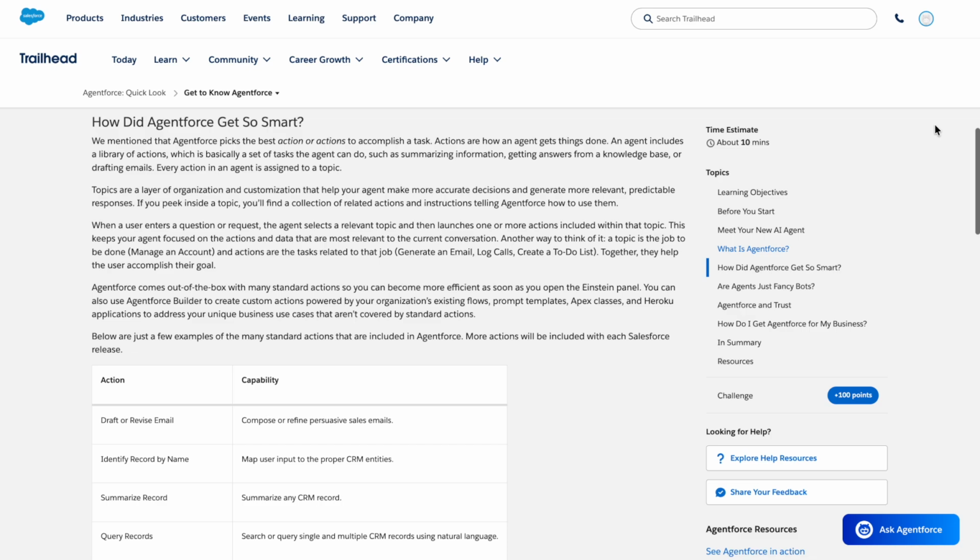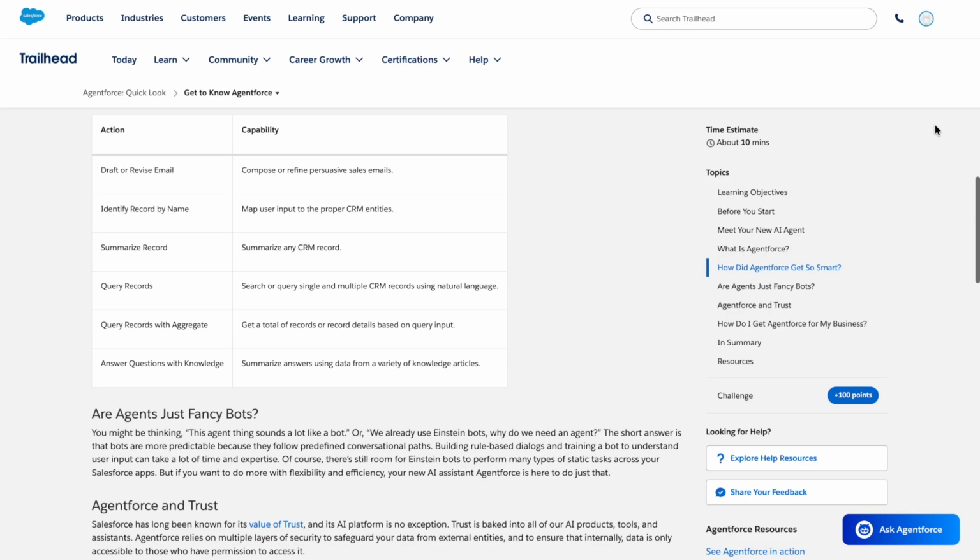Below are just a few examples of the many standard actions that are included in Agentforce. More actions will be included with each Salesforce release. Action: draft or revise email. Capability: compose or refine persuasive sales emails. Action: identify record by name. Capability: map user input to the proper CRM entities.